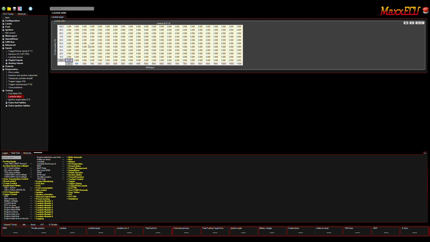Let's move to your Lambda table. Your Lambda table is your target Lambda. So this is what the closed loop works off of. Whatever you tell it you want it to be at set throttle positions or RPM ranges, you can make this infinitely different. If you want it to idle a little bit leaner or your drivability to be a little bit leaner, you can change that Lambda. If you want it to be a little richer in a certain section of the map, you can change that part there. You can do whatever you want.